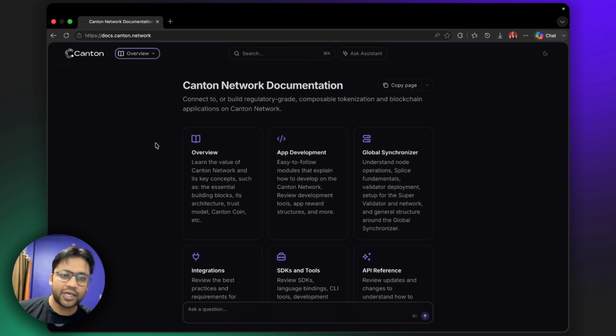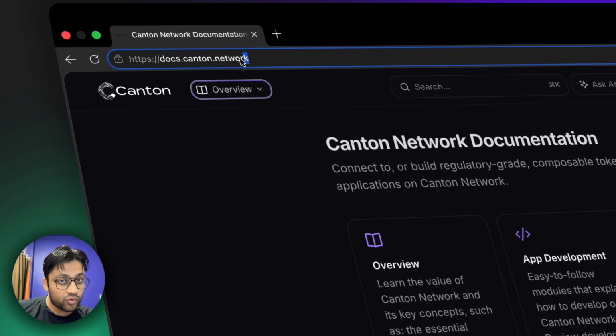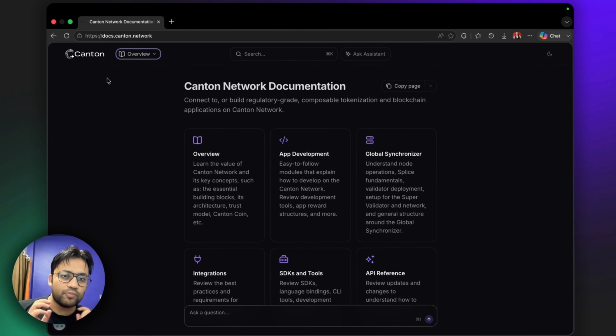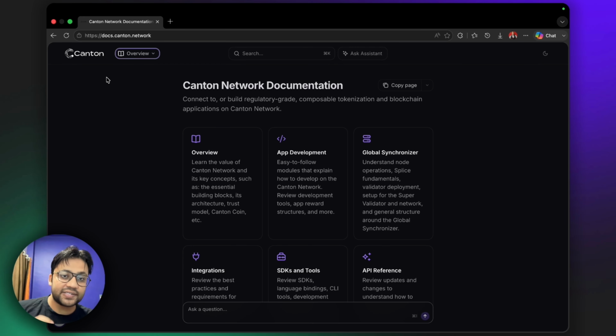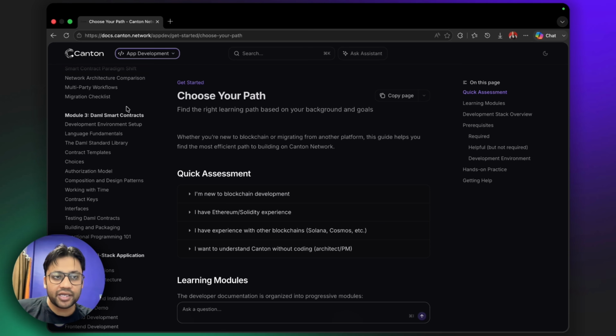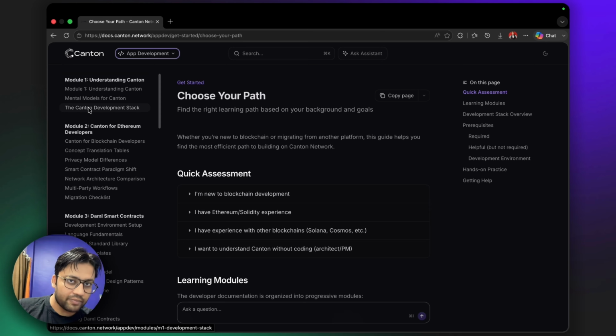Now if you're somebody who is just getting started on Canton network by building your first project, the first place you should come to is docs.canton.network. It is an official documentation to build on top of the network as well as find all the tools and SDKs. Now if you are the first person here, you should go to the app development category where you will find different modules available that takes you the entire life cycle from 0 to 100 about building on Canton.